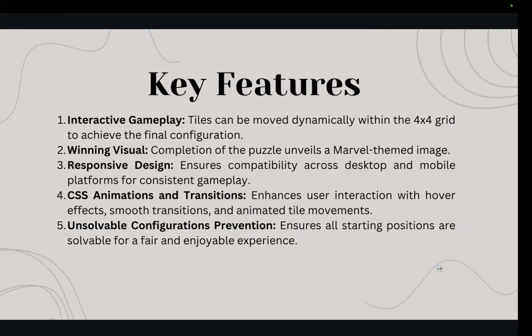Coming to the key features, we have put in several key features which actually bring our puzzle game into play. So the very first one is interactive gameplay. This actually brings the tiles, which move dynamically within the 4 by 4 grid to achieve the final configuration, and upon that the winning visual, which gives a visual appeal to the user.